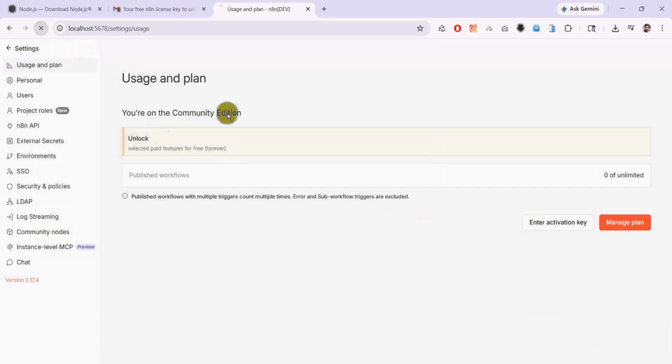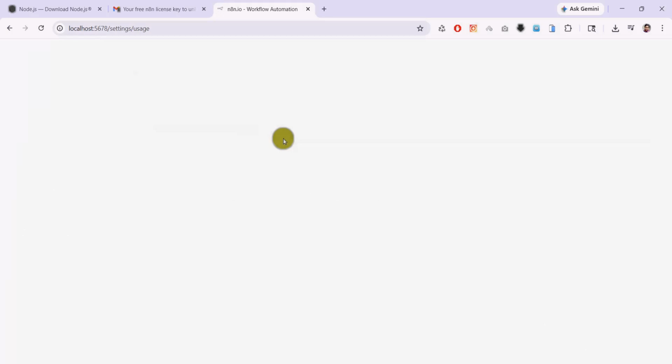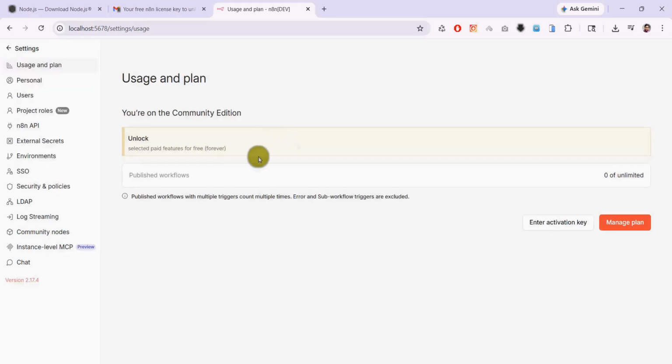And that's it. You have successfully installed n8n locally on your Windows machine and activated your free community license. You are now ready to explore the platform and start building powerful workflow automations.